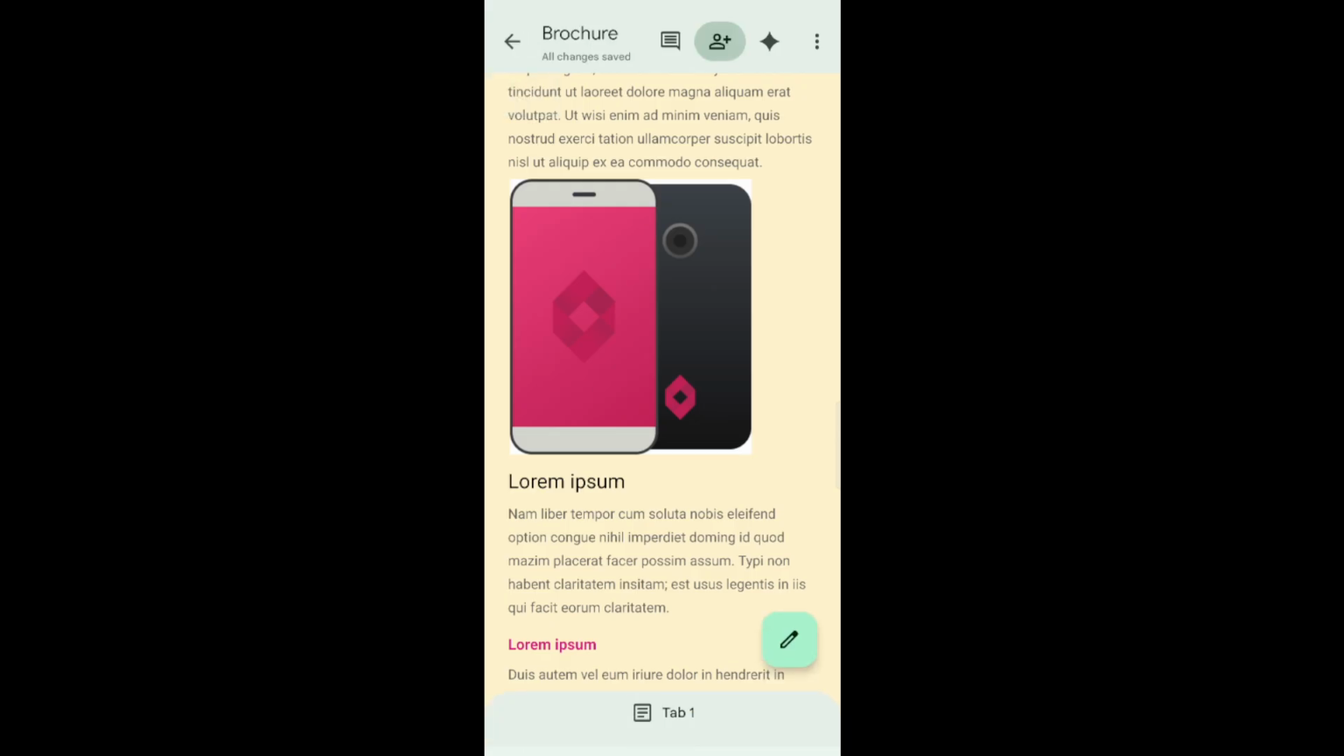If you collaborate with others, they'll see the new background too. And if you plan to print, be aware that colored backgrounds can use more ink. It's a good idea to verify your printer settings if needed.